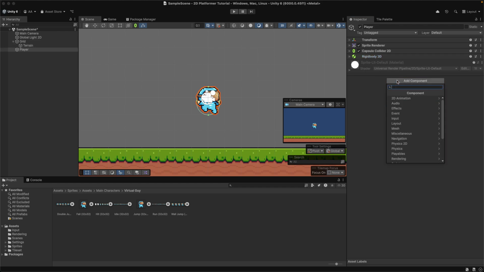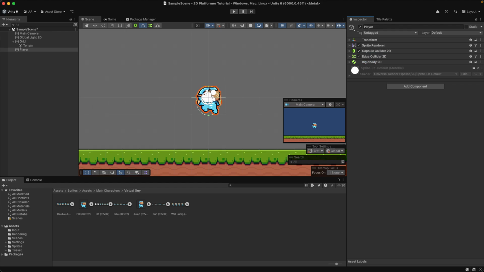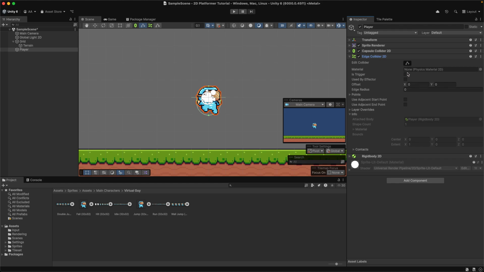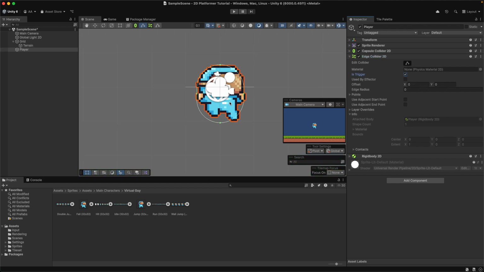So, better. Now we're going to add an edge collider, which is what we're going to check for, like, on ground. We'll check if we're on the ground. This time we're going to set it to is trigger, which means that it will only detect colliders and won't actually be a collider. We'll just check for it. Anyways, next we're going to set the offset to negative 1.2. That way it's just below our player.